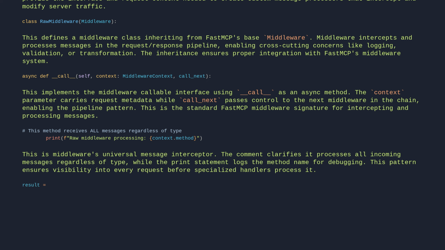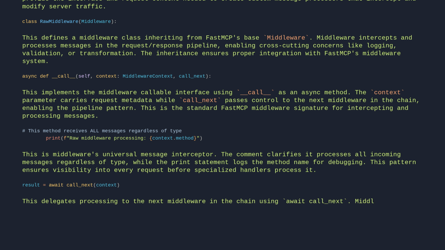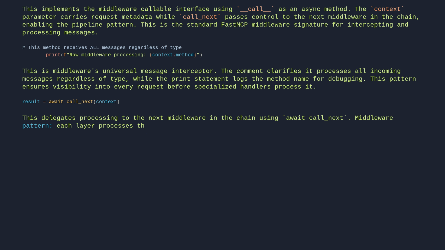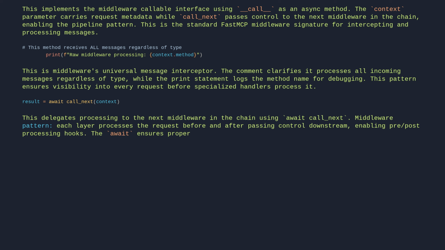result = await call_next(context). This delegates processing to the next middleware in the chain using await call_next. Each layer processes the request before and after passing control downstream, enabling pre- and post-processing hooks. The await ensures proper async execution flow through the pipeline.